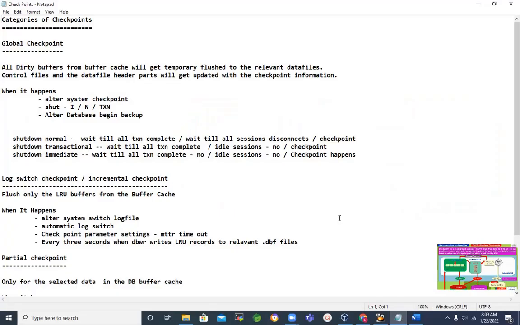Now in the previous session, we did hands-on on global checkpoint and log switch checkpoint. In this session, let's continue the categorization of checkpoints to get a theoretical understanding again, a little bit detailed. And after that, let's get back to hands-on again.